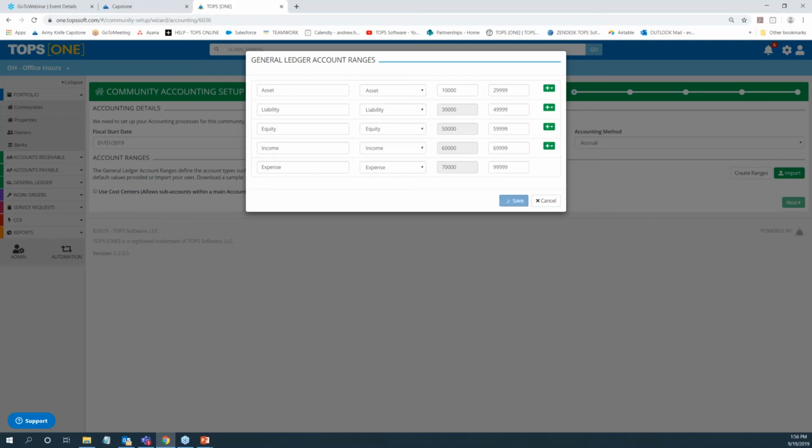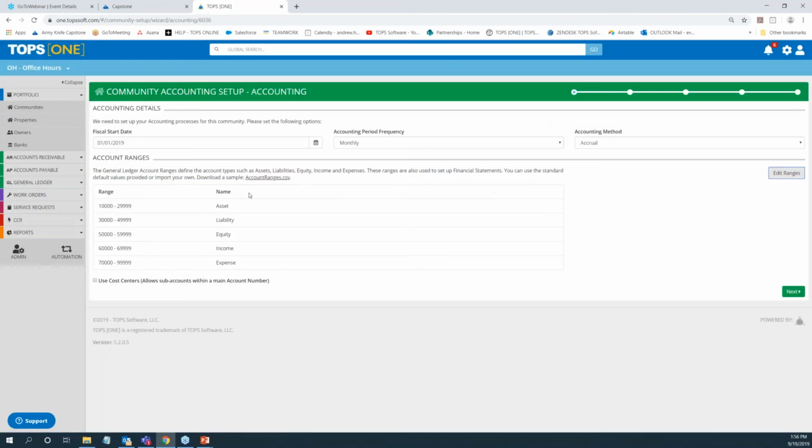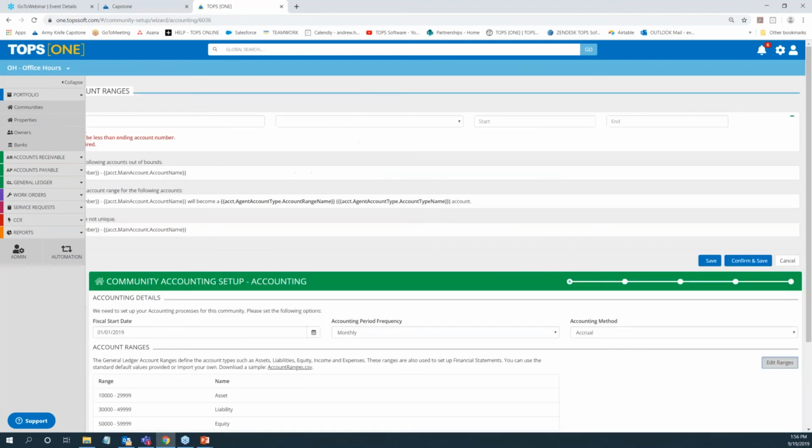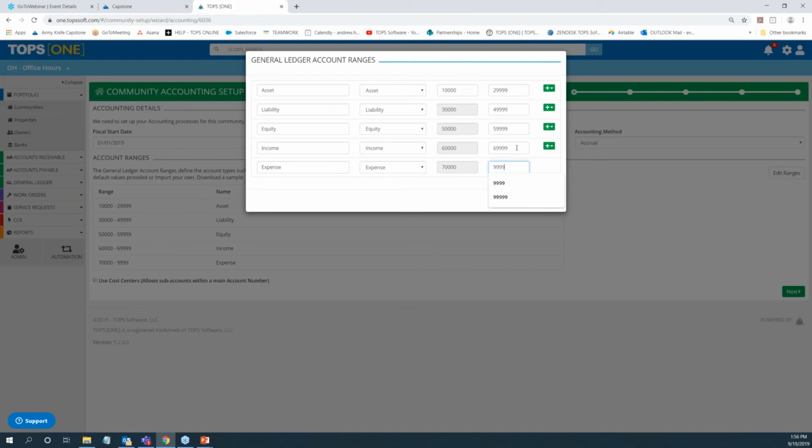So we'll go ahead and hit Save. It's going to show me my ranges here. Again, if I changed my mind, we can edit them. If I say, well, you know what, I really don't want to be 4-digit.